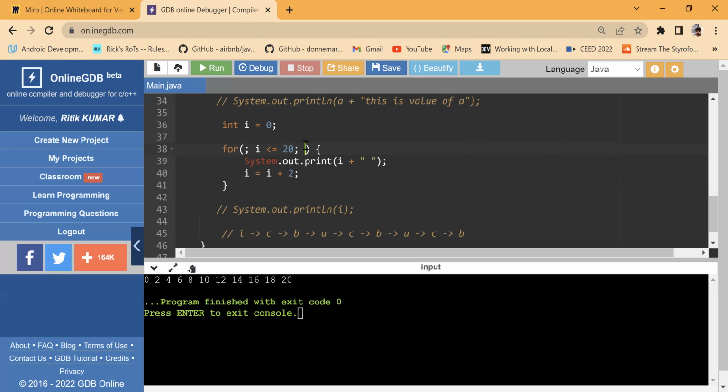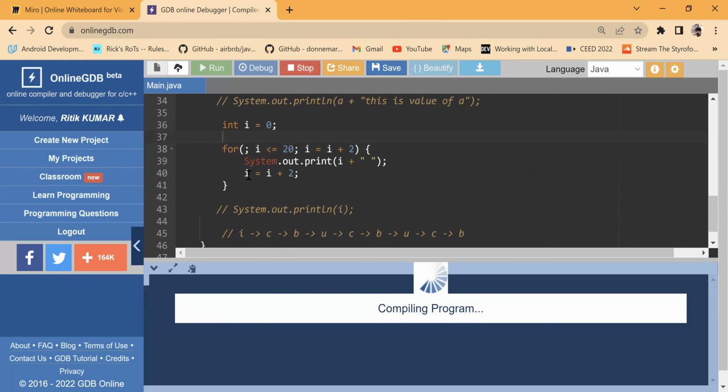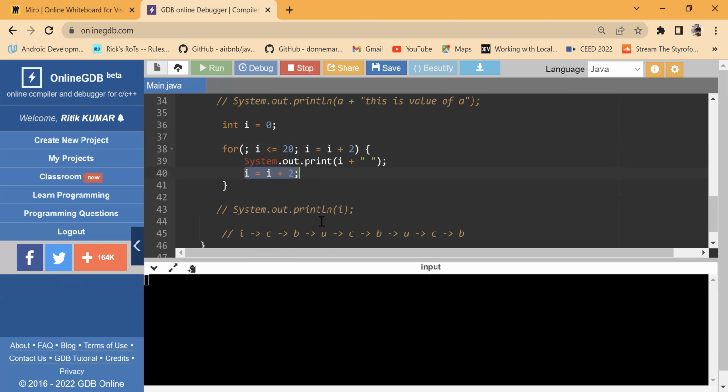Right. If I write the update here and here as well, what will happen if I update this value 2 times? It will be updated 2 times. If you are updating the value inside the body and also at the updation, the value will get updated 2 times. Here it is updated by 2, and here also by 2.